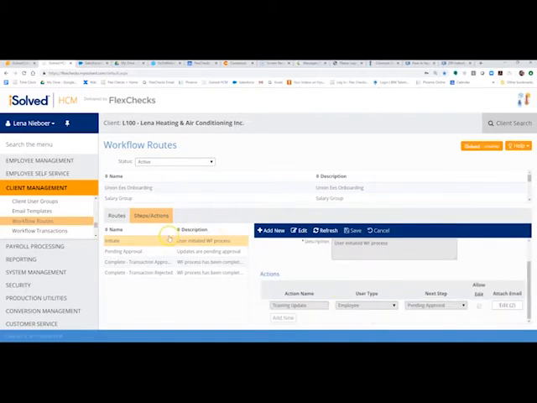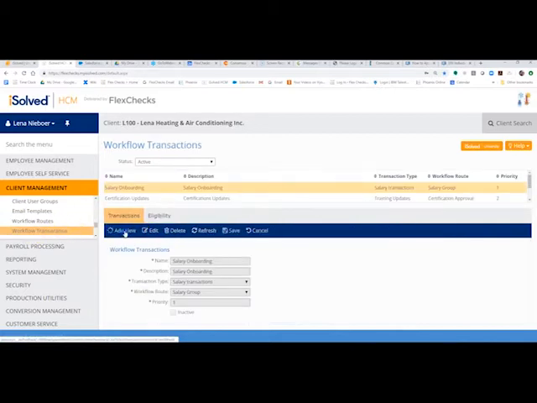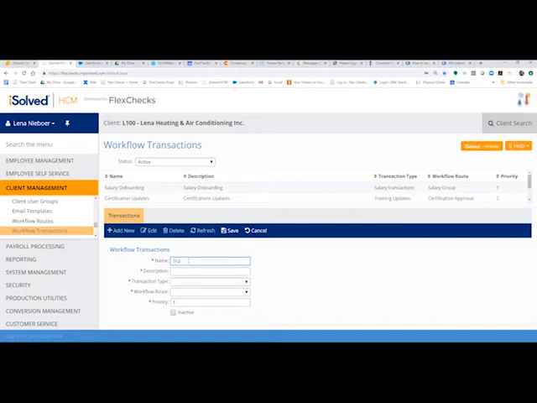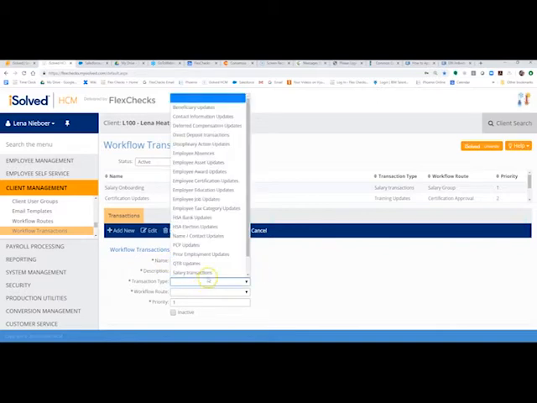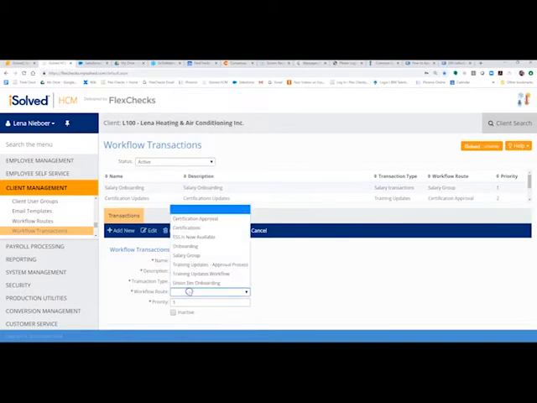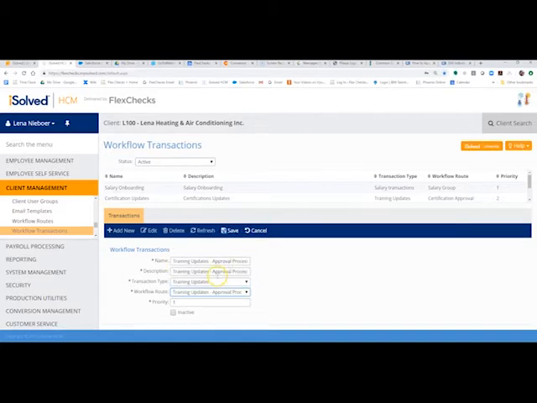The last thing we have to do is go in and actually tie it to a workflow transaction. So we know how to do that because we just did that. We're just going to call this one Training Updates Approval Process. And our transaction type is Training Updates. Our workflow route that we're going to tie to it is this Training Updates Approval Process.